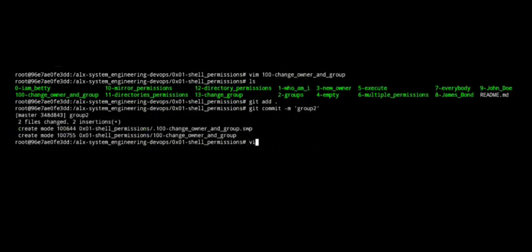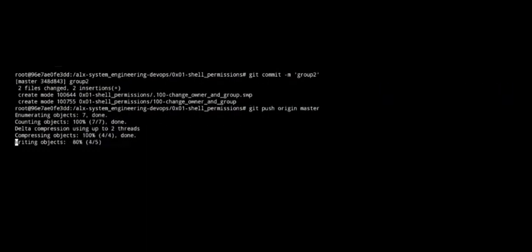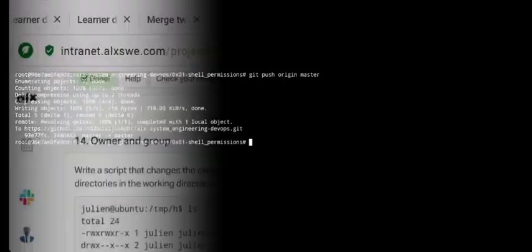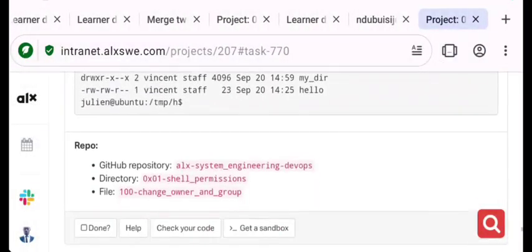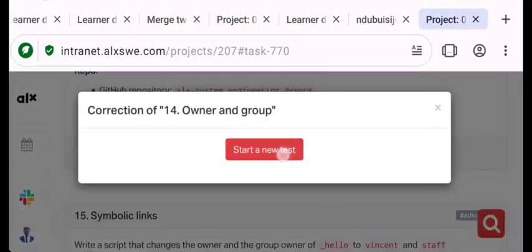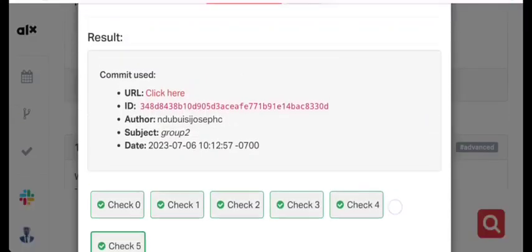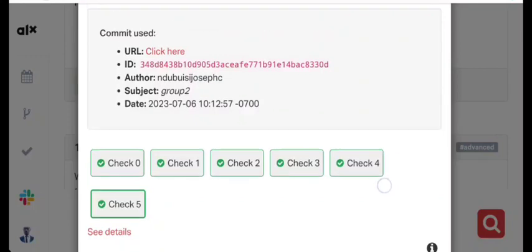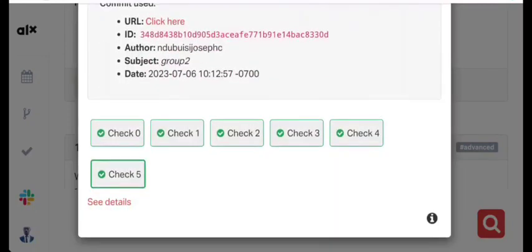So git push origin master. Enter. So let's go and check our code. So let's check. So we are correctly checked. So let's go to the next task.